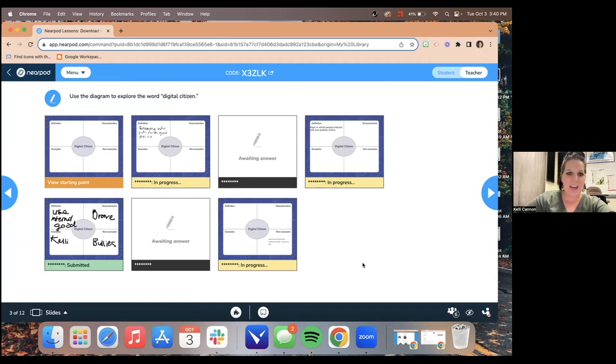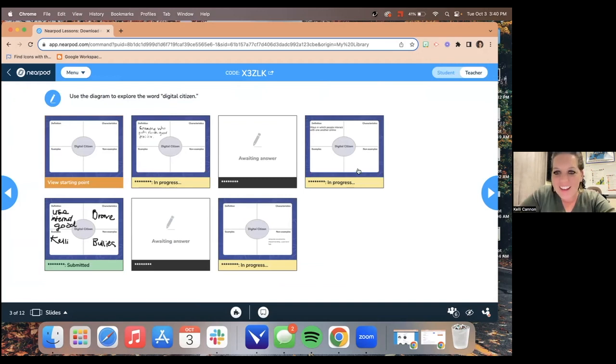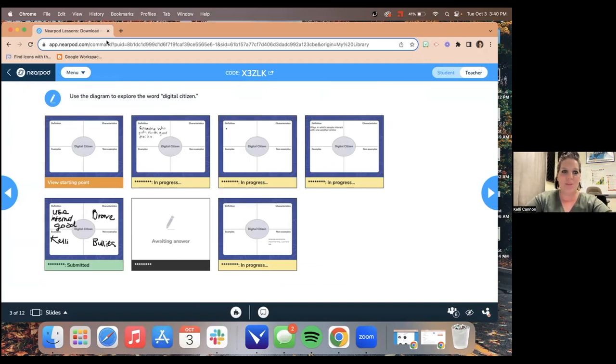But some of the things we have, somebody who puts forth good online. So being good online, ways that we interact with people online, that could be good and bad, right? Bullies is a non-example, like cyberbullying. I could see students and teachers both thinking this way. So I'm loving the comments I'm seeing. Some people are typing, some people are writing.